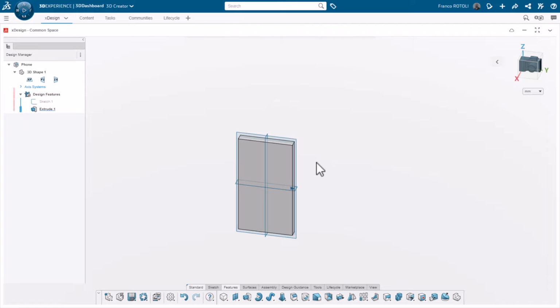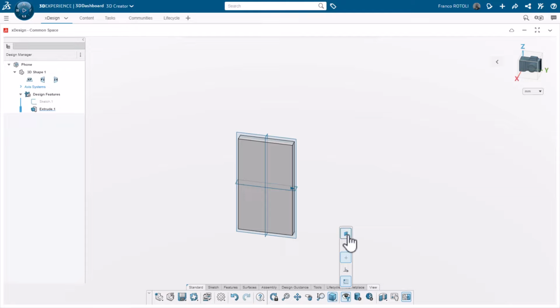Looking back at the Design Manager, we see that both the Sketch and Extrude feature are there, in order. I'll hide the planes from the View filter to clean up the graphics area a little bit.